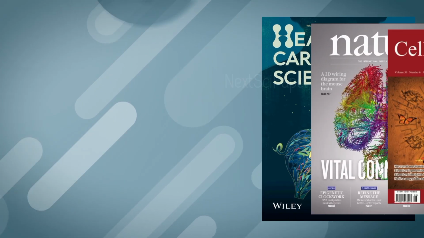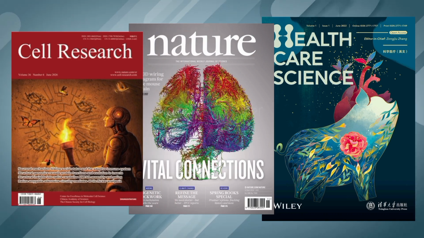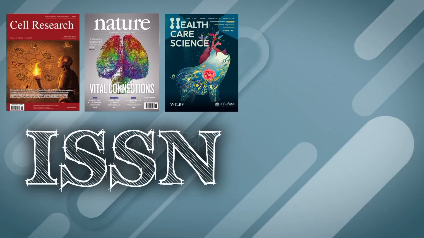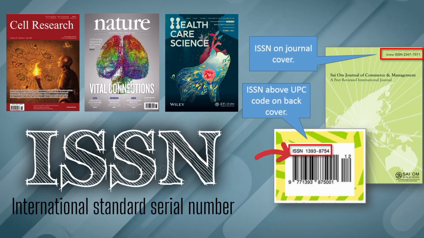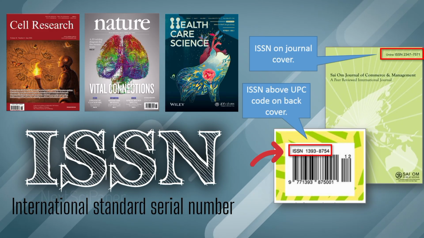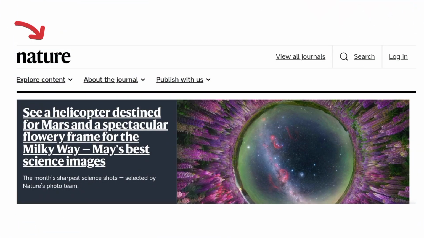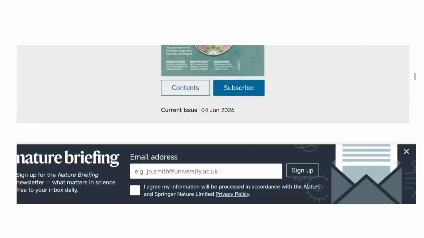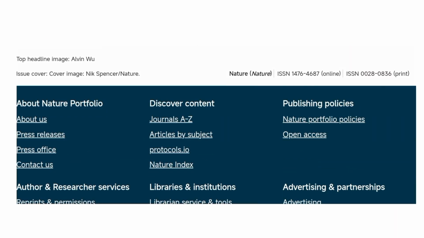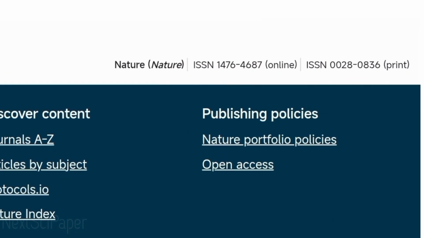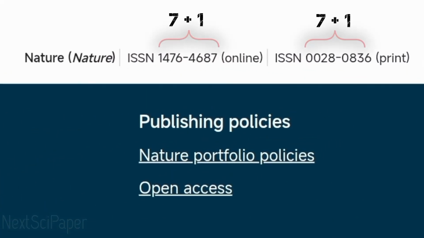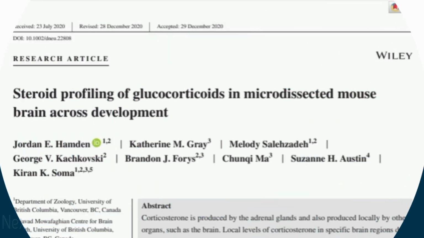In addition to the DOI, the journal itself has a digital identifier called the ISSN, which stands for International Standard Serial Number. This is an 8-digit code used for periodicals. Well-known journals like Nature have separate ISSN codes for their print version, online version, and other formats. An ISSN consists of 7 main digits plus 1 check digit used for validation.